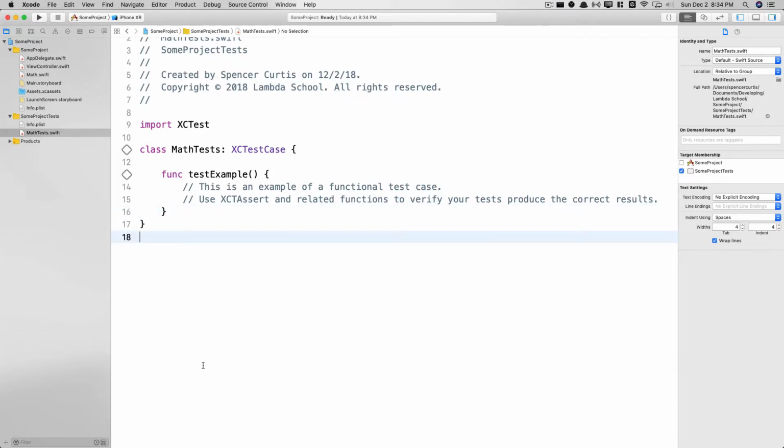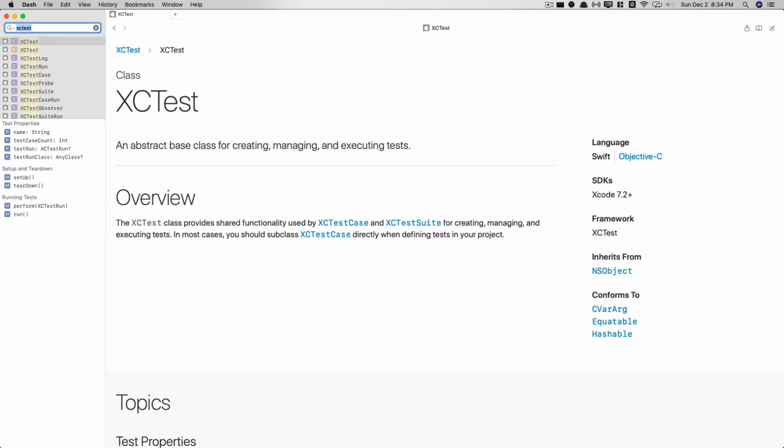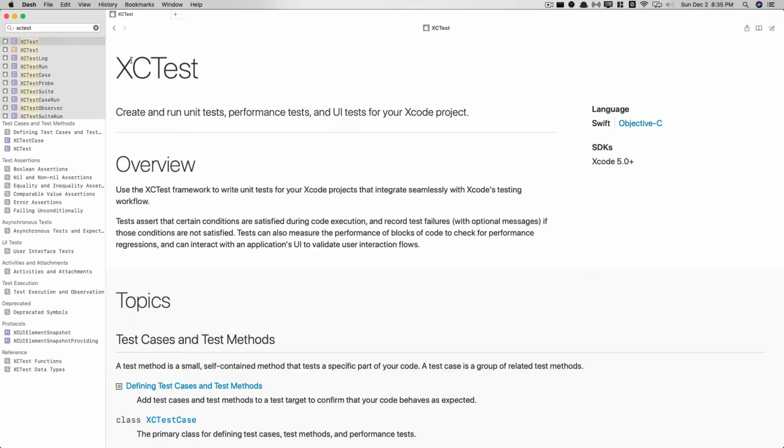So the first thing I want to do is look at XCTest here. I'm just going to pull it up in the documentation. So XCTest is kind of the overarching thing that holds everything related to testing. It says create and run unit tests, performance tests, and UI tests for your Xcode project. So we'll focus on unit tests right now.